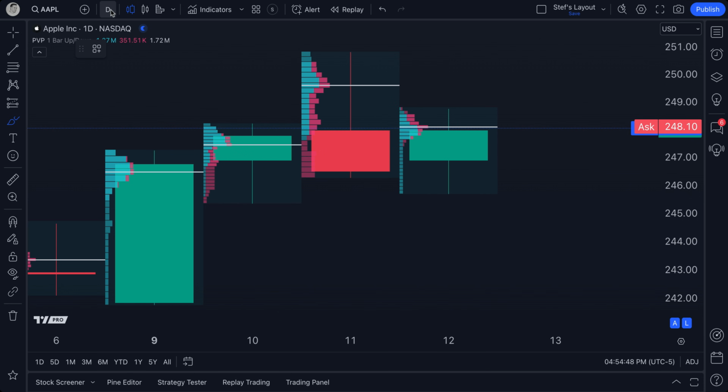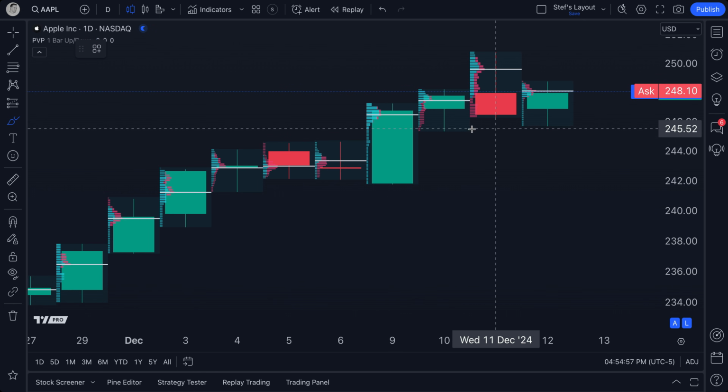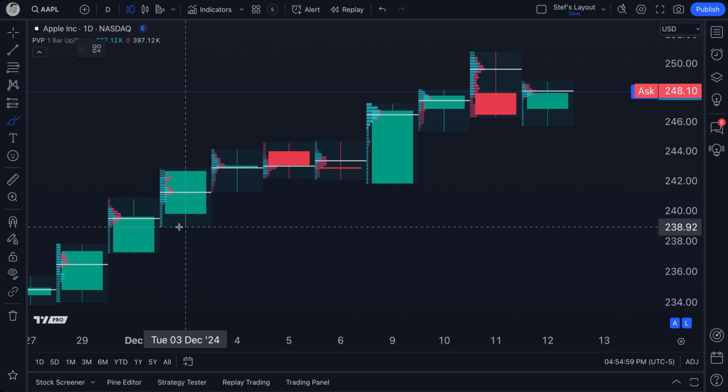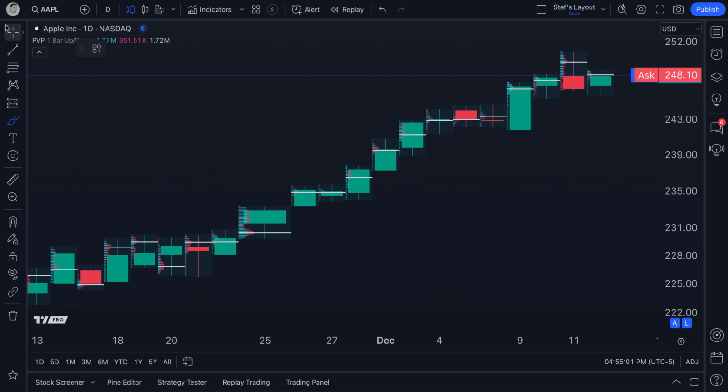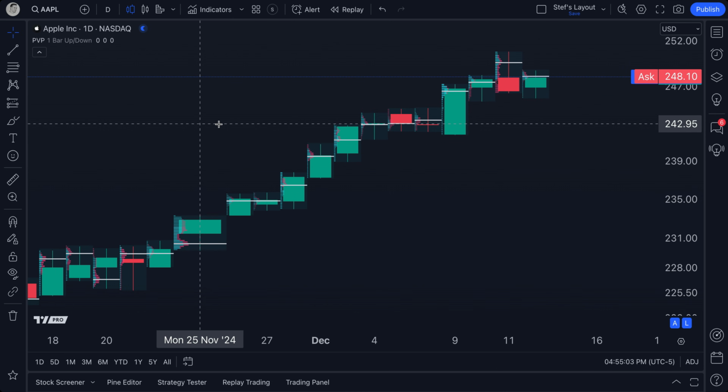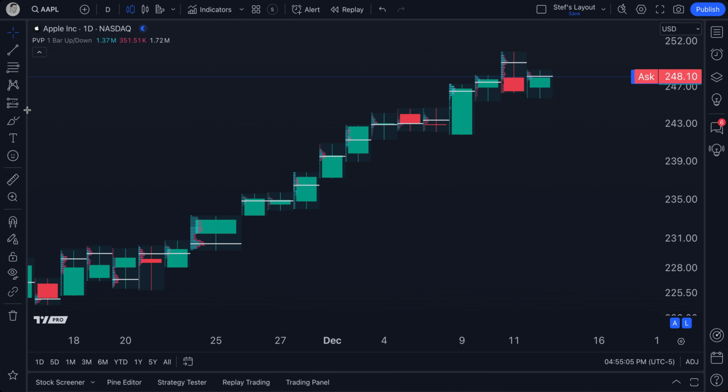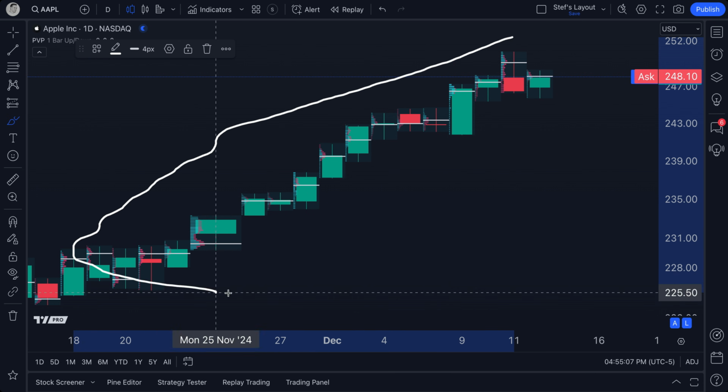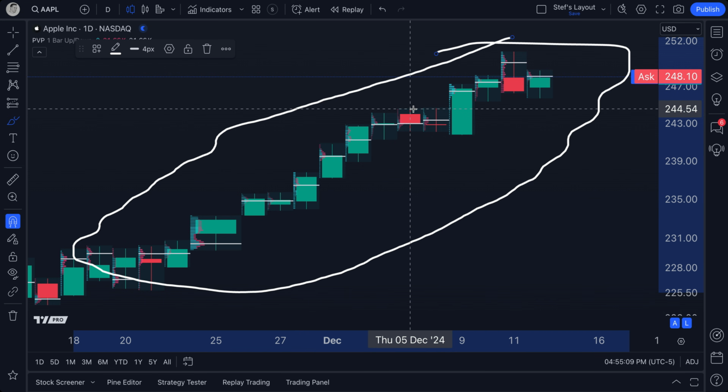Well, this is a daily chart of Apple, and each candlestick represents a day of trading. And notice that there is quite literally a volume profile on every daily candlestick. This is a very effective way to see which price levels had the most trading volume for every single day or period that you're observing on the chart.